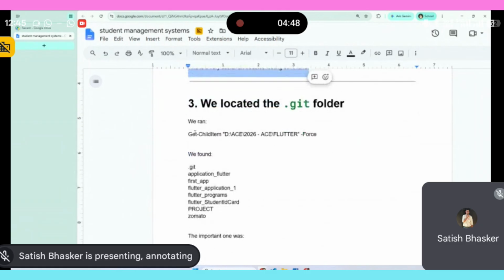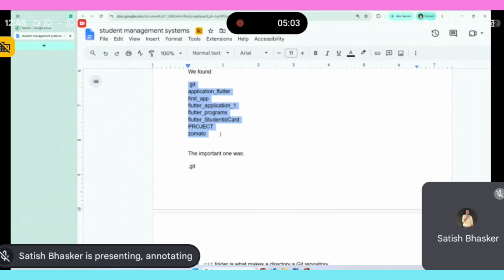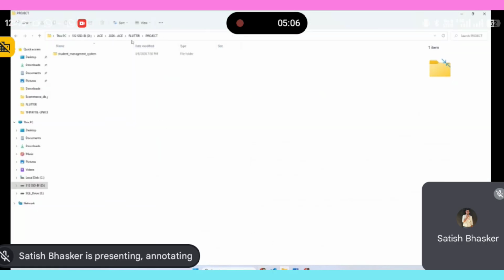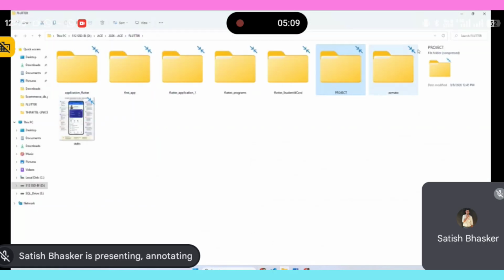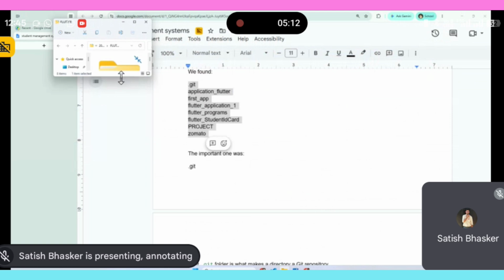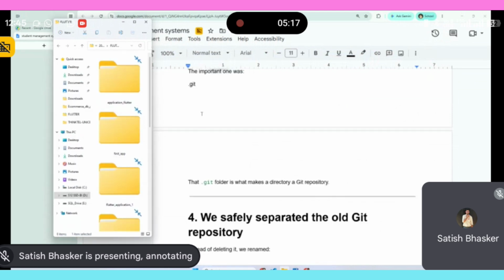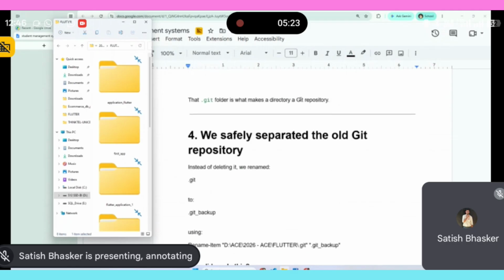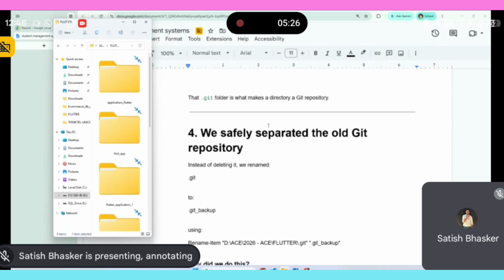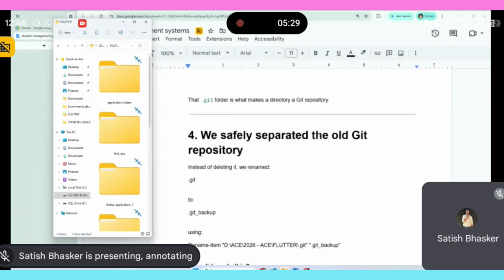Then we located the .git folder. We ran a listing on D ACE 2026 ACE Flutter with the same path with force. We found all these directories: ACE Flutter first app, Flutter application one, all of them. The .git folder is what makes a directory a git repository.